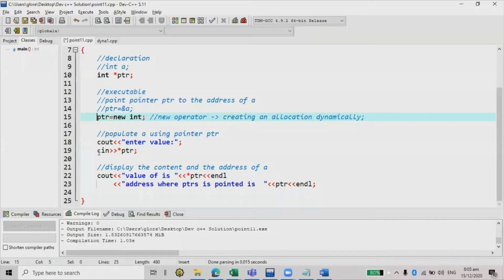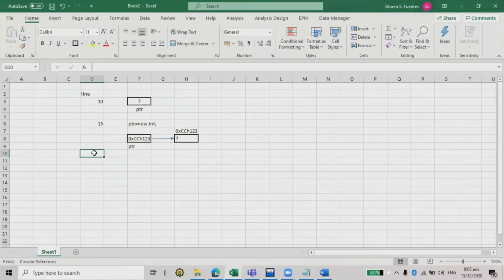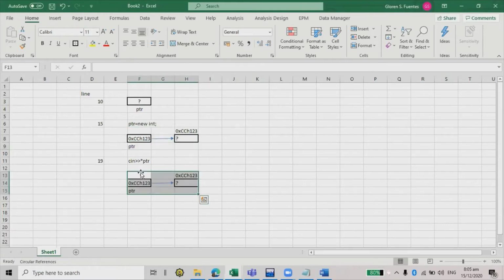Okay. Next. So if we want to populate it at line 19, so we say, cin asterisk PTR. So that means we're going to make use of pointer PTR. This time, hindi na siya ngayon question mark. Kasi we are already populating the value. So, for example, ang in-input ko ay 65.